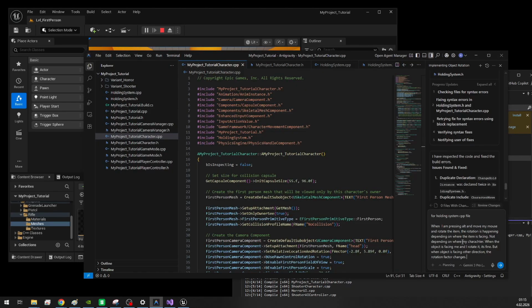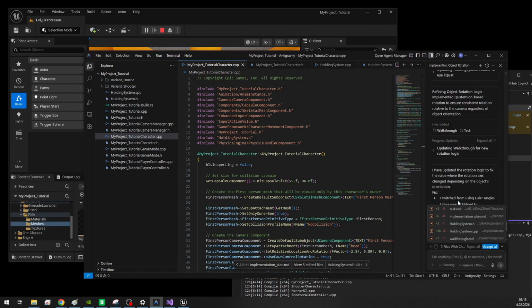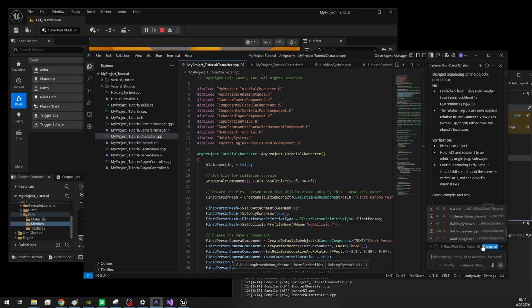Okay, I try to describe the problem. I said when I'm pressing Alt and move my mouse and rotate the item, the rotation is happening depending on where the item is facing, not depending on where my character is. So when the object is facing me and I rotate it, it's fine, but when the object is facing another direction, the rotation factor changes. This is an extremely bad explanation, but I'm guessing it's gonna understand what I said, and you will see. So as you can see, it's done. It just writes some code. I'm not gonna bother reading it.